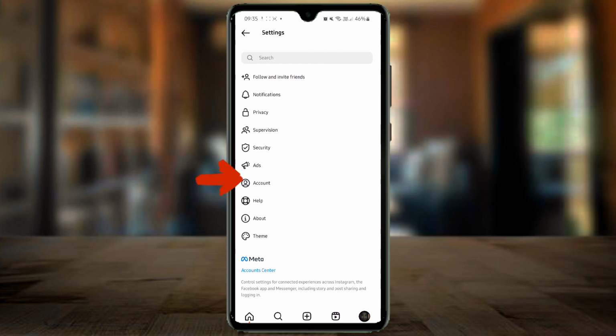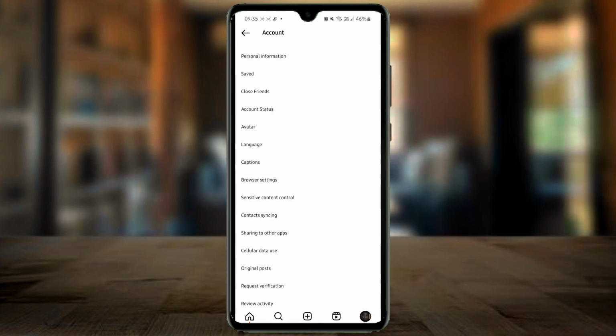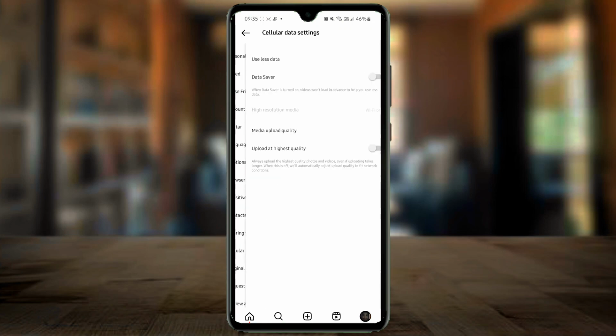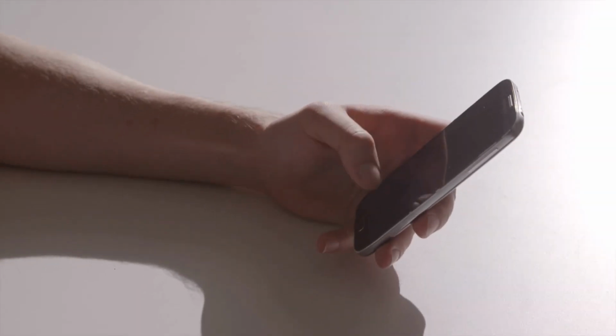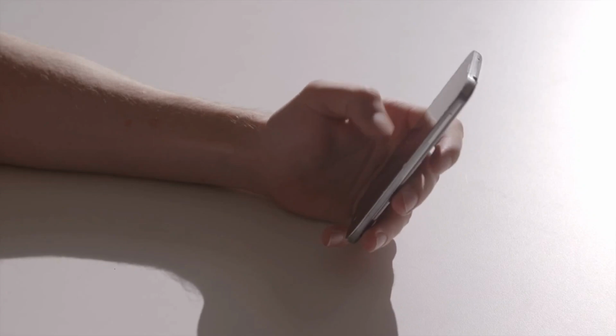Click Account. Then click Cellular Data Use and choose Upload at the highest quality. This is how you can upload photos and videos on Instagram with the highest quality.